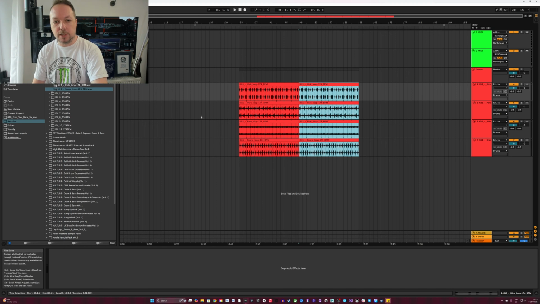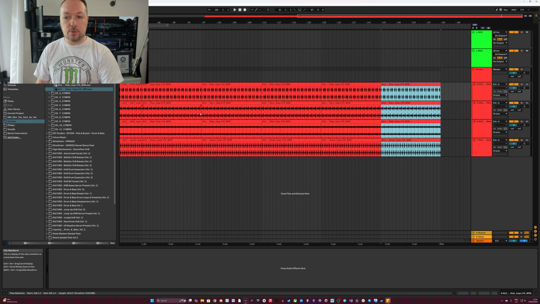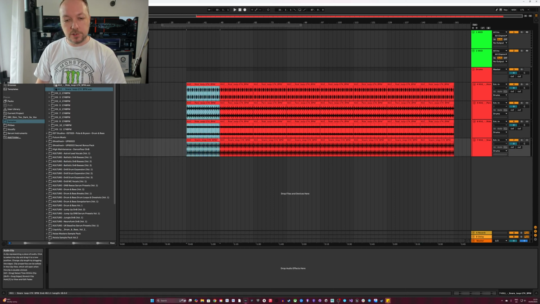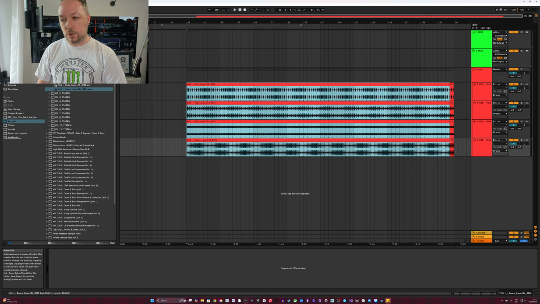Or if I wanted to make a really long one, I can actually press Control D for duplicate and just keep tapping that, and it will all of a sudden make loads and loads of them. Now in this particular case, there really wasn't much point in me making different versions of it, so I may as well just drag one long one over there.